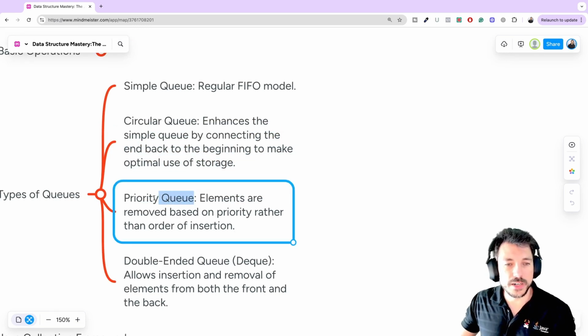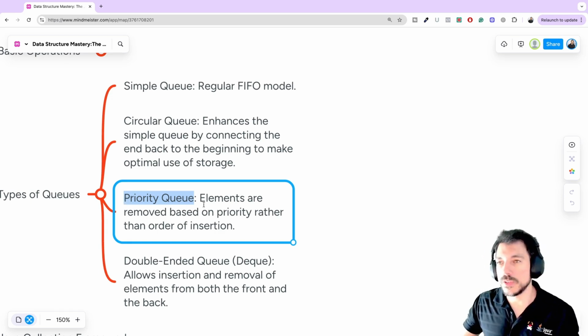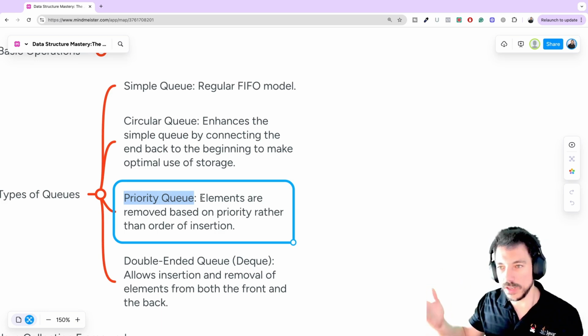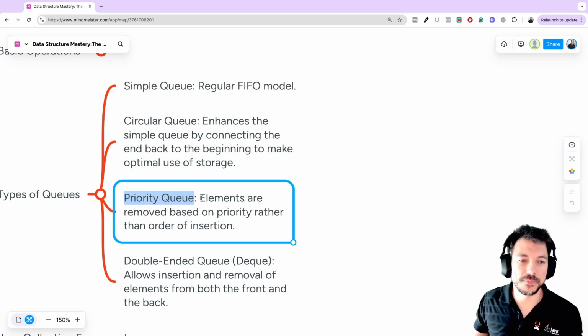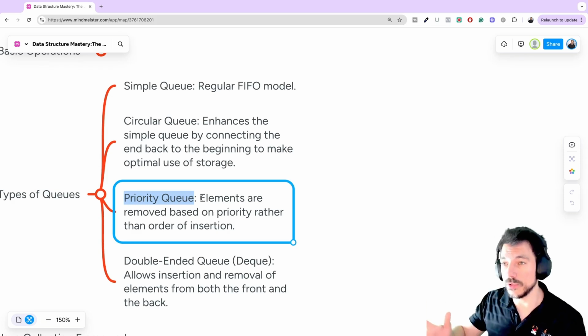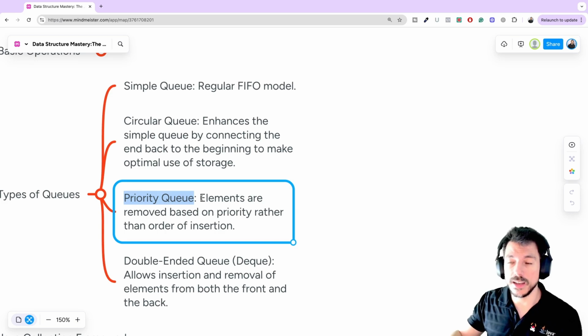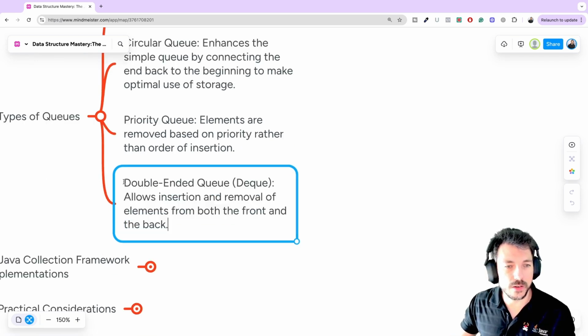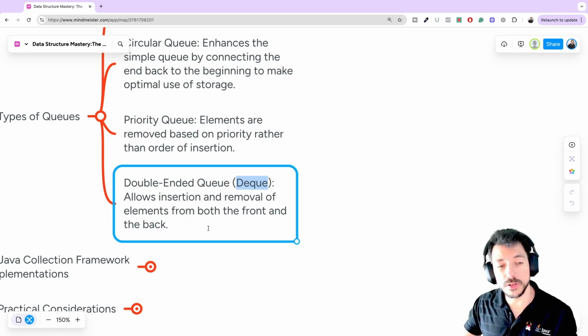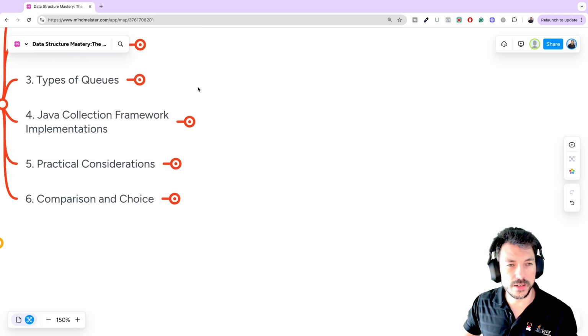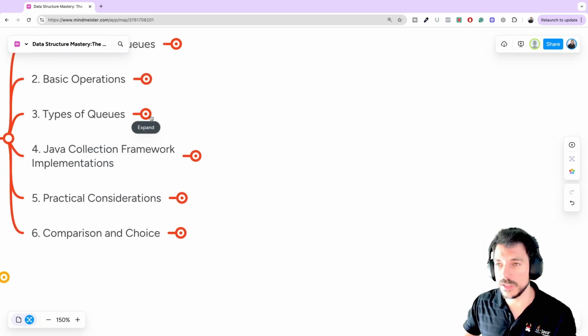We also have PriorityQueue, and we're going to see in code how it works in Java. So basically those elements have a number we give, or a weight. And depending on the number we give to those queue elements, they're going to be prioritized or ordered in a different way, right? We also have the double-ended queue, which is the Deque, which allows insertion and removal of elements from both the front and the back. So those are some basic fundamentals of queue.